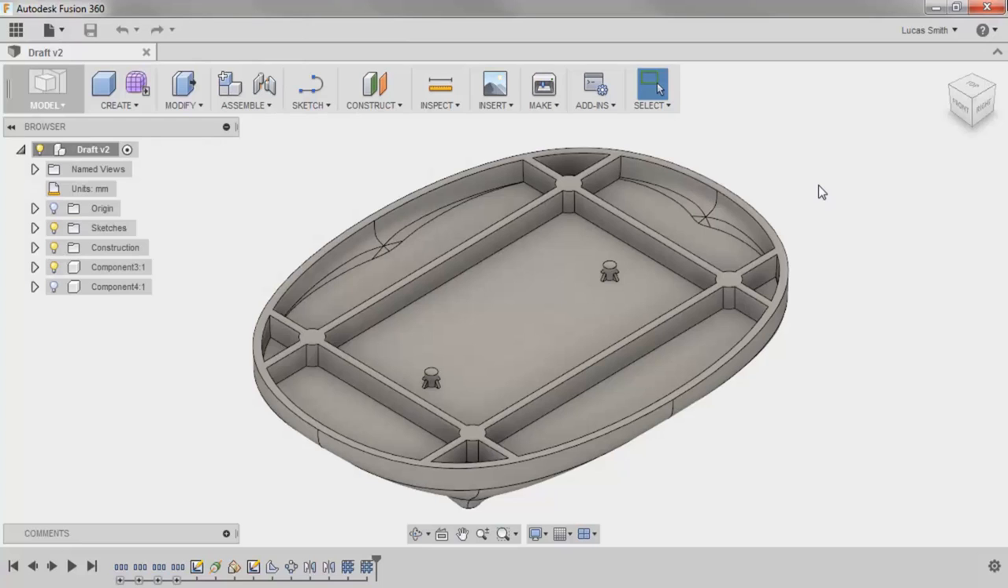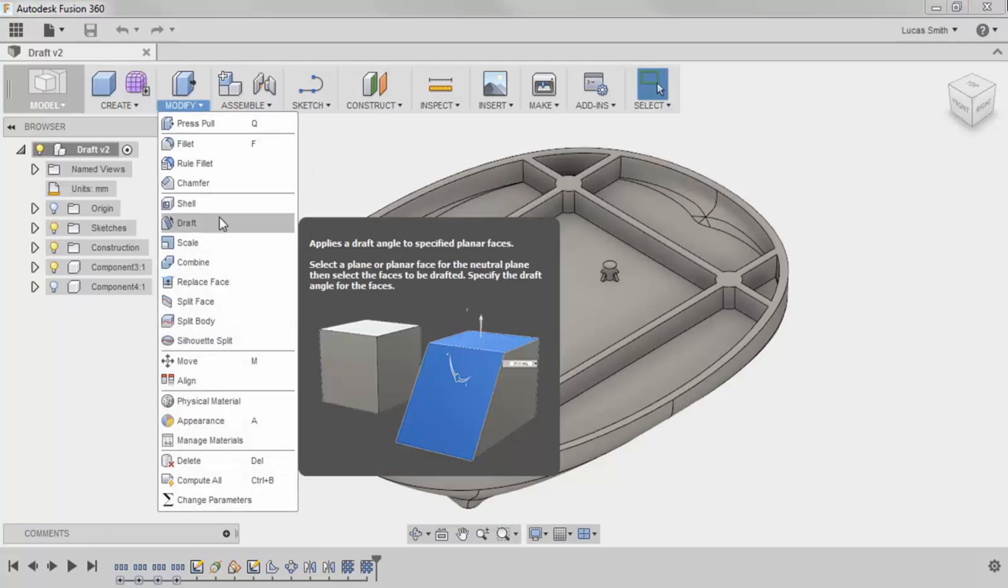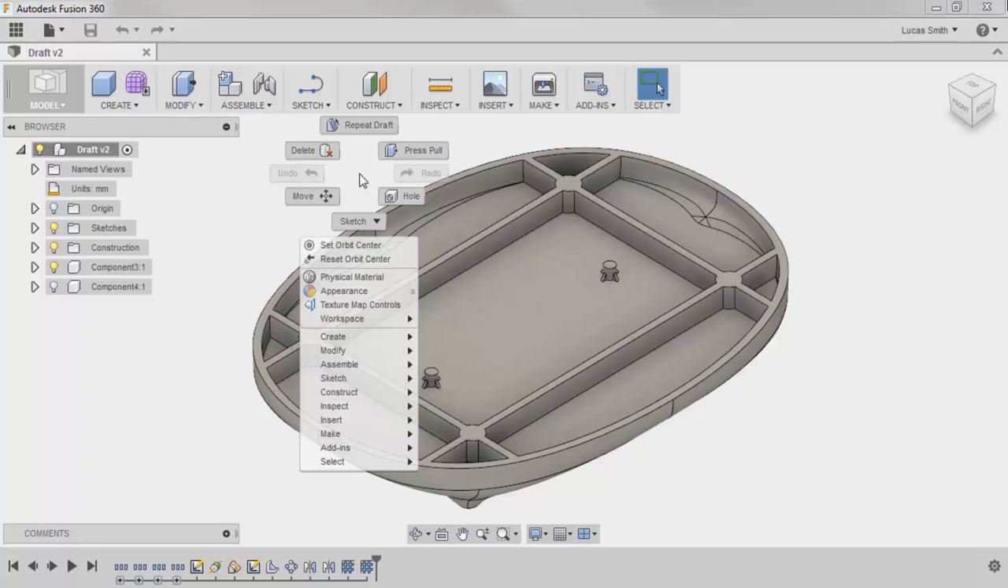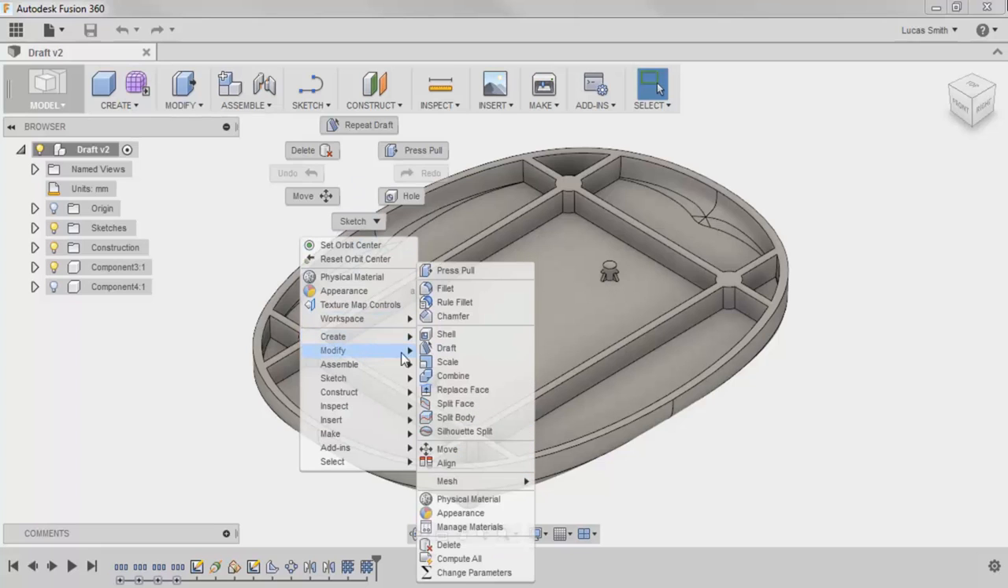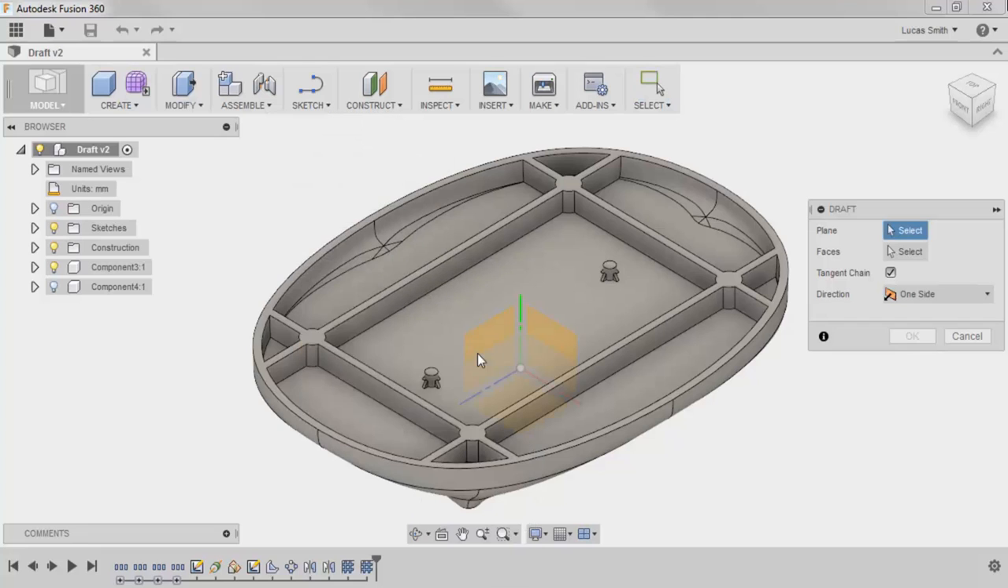In this lesson, I'll use the draft command to add draft to the bottom of the webbing of the inside of the bottom component. To enable the draft command, you can either go to the Modify pull-down menu and select Draft, or right-click, hover over Modify, and select Draft. I'll enable the command, and I first need to select the plane.